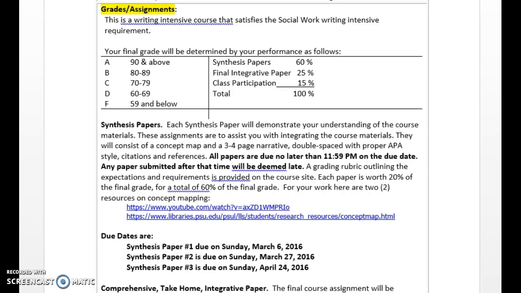The next thing I want to highlight is the grades and assignments, and I know that this is what you want to know. In this course, there are going to be 3 synthesis papers due, which are going to be 60% of your grade, a final and a graded paper, which is 25%, and the class participation, which is 15%. Of the synthesis papers, the due dates are all here.